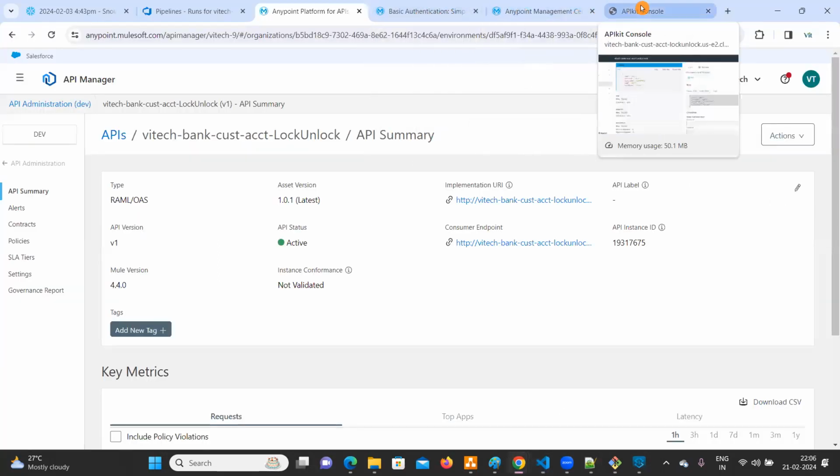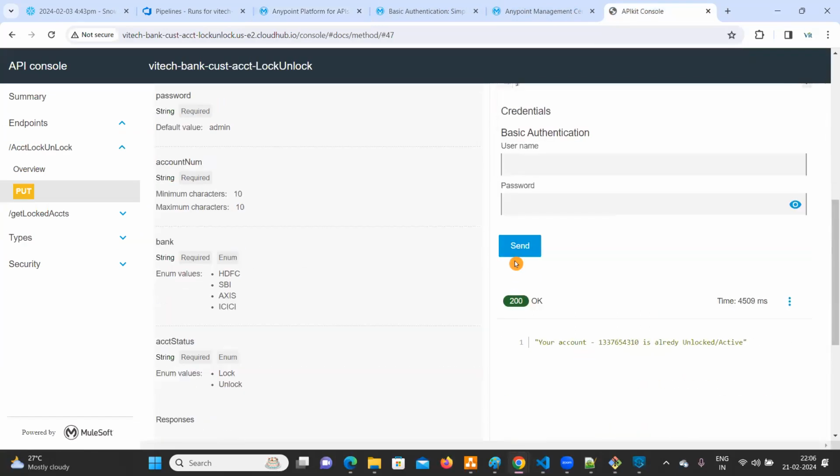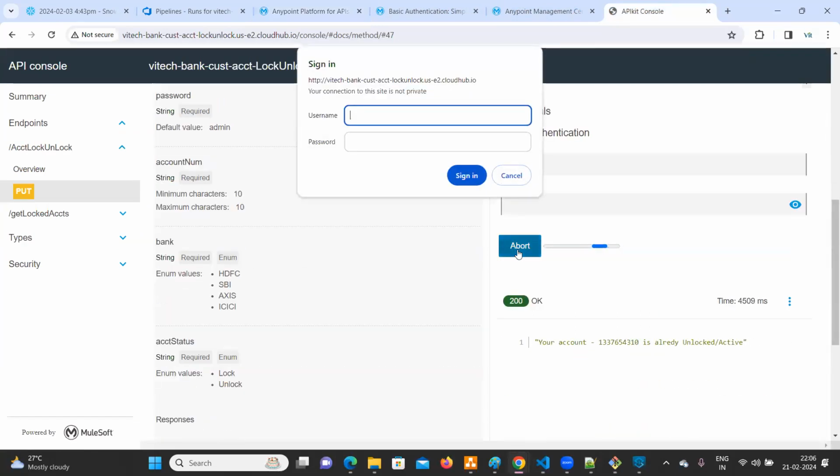If you know the username and password, then only you will be able to see it. It is asking, hey, can you please provide username and password? See, until and unless you provide username and password, it will not work. Okay, cool.